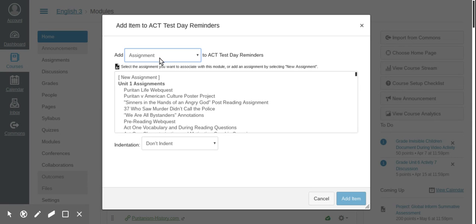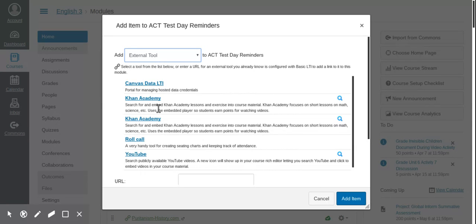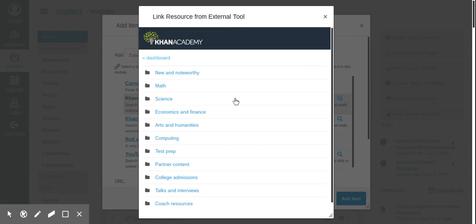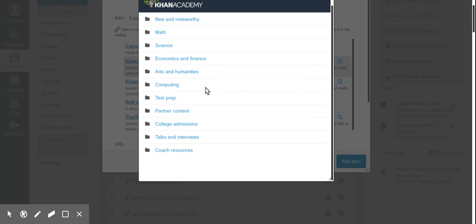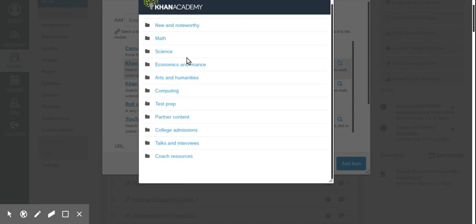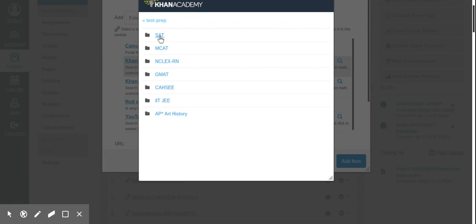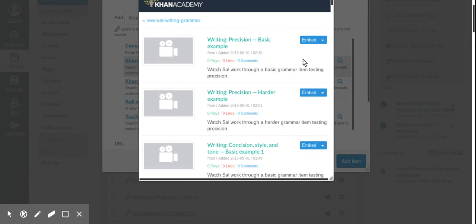And then instead of add assignment, you can click add external tool. And this will be the same for whatever external one you use. So we're going to click on Khan Academy. And then you can search. So they have it inside of folders. So let's say we wanted to do test prep. This one is ACT test prep, but let's do SAT just for the sake of this one. SAT writing practice. We'll do grammar. And then you can click on specific videos that you would like to embed in it.